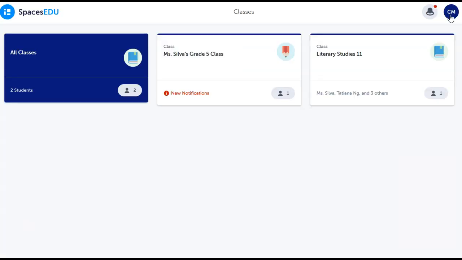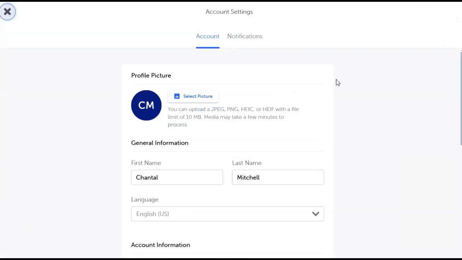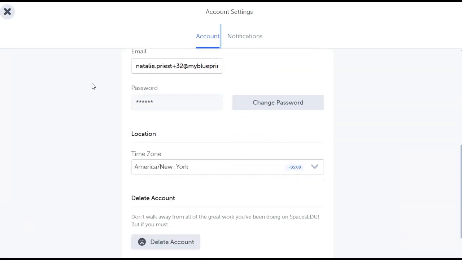Before leaving the family account, I want to draw your attention to account settings. With email and in-app notification, families can customize how they receive notifications. It helps them stay engaged, but in a way that works for them.